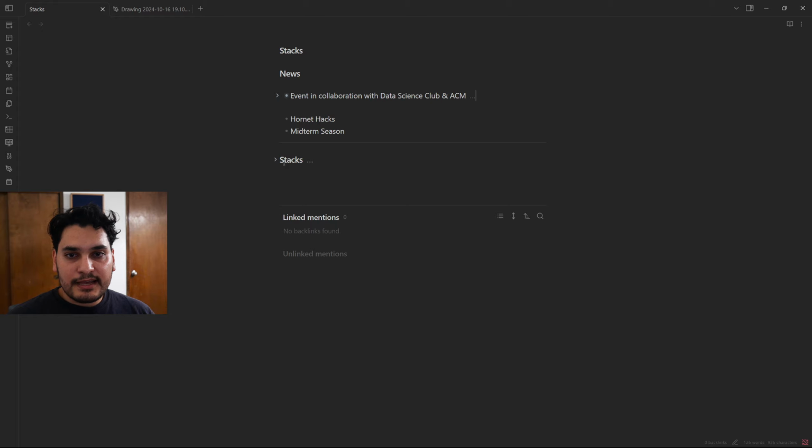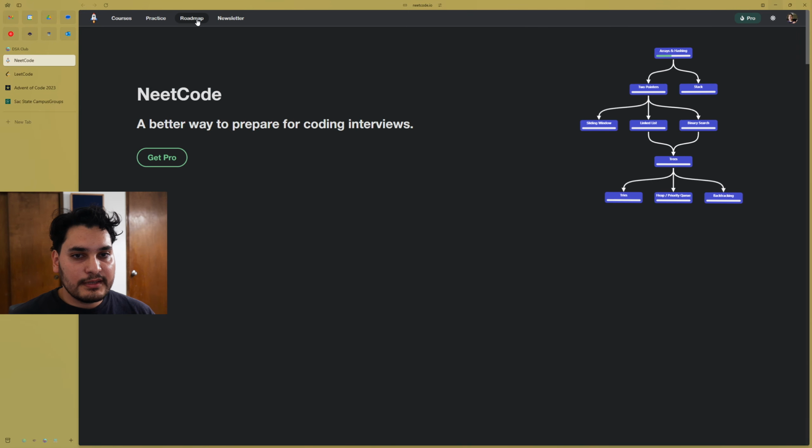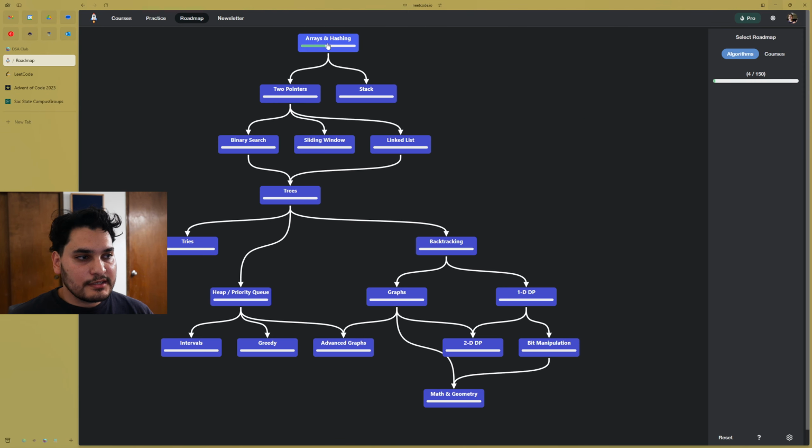So stacks, if we go to the NeetCode, we can see their roadmap, right? We did arrays and hashing last week. We're going to do stacks this week. And the reason we're doing stacks and not two pointers is because if you do after two pointers, you can kind of link into other stuff. But after stacks, you're not really going to link it to anything else, right? So we'll do that. We'll wrap it up here and come back to two pointers.